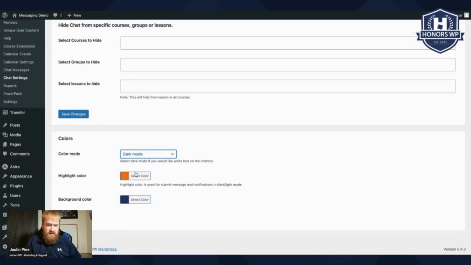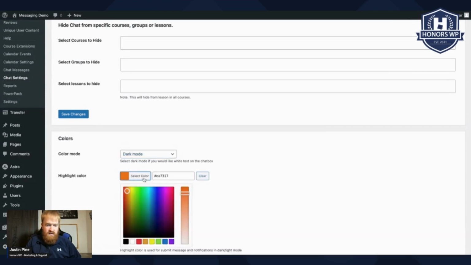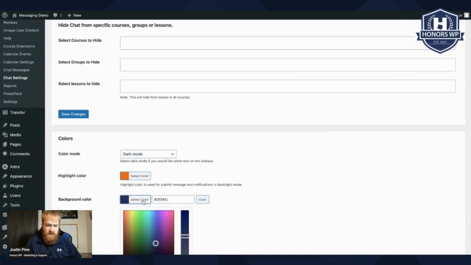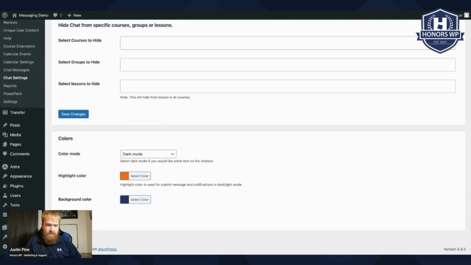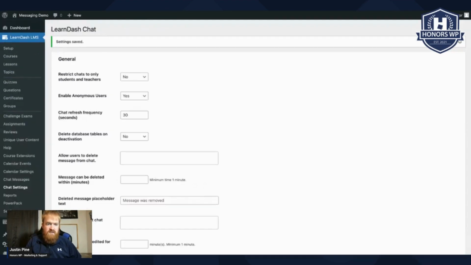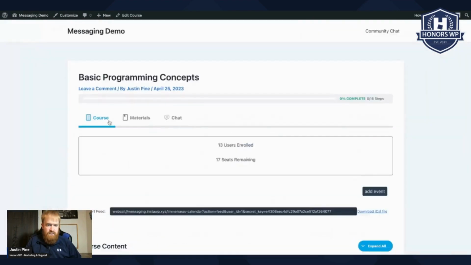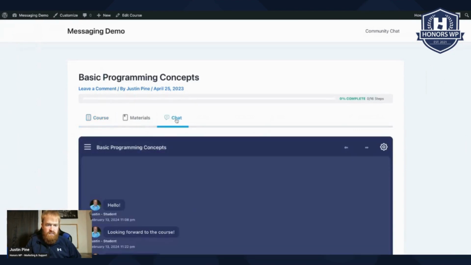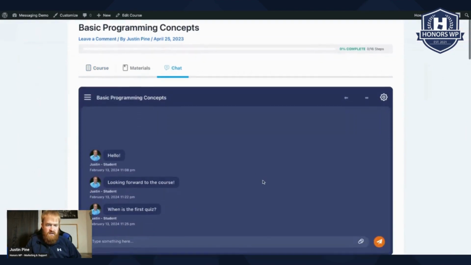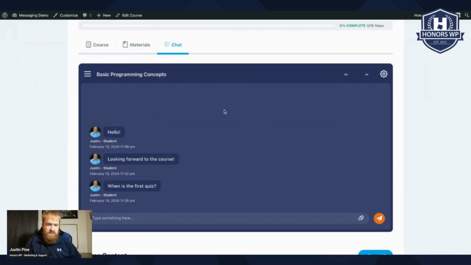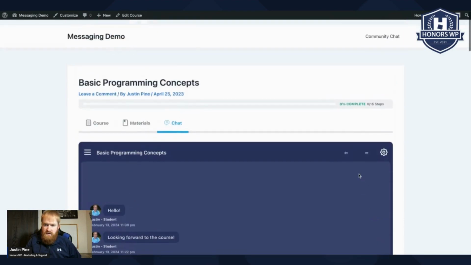So as you can see here, these two colors are set to our Honors WP brand colors. So we have this orange and this blue is our background. So we'll click on Save Changes. Now let's see what that looks like. So on our LearnDash course right here, you can see the background is the blue color that we wanted, and then the send message indicator right here is orange.